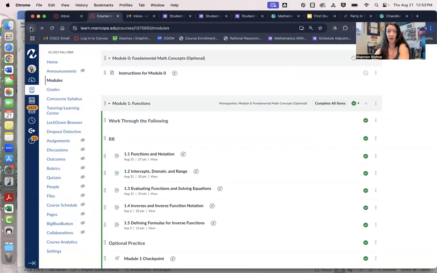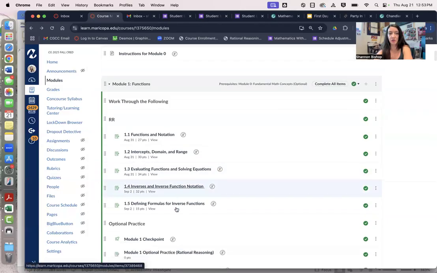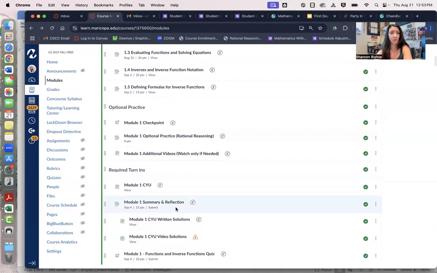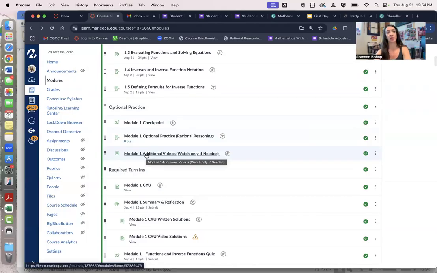You will always have rational reasoning through which you can learn the material. And then after rational reasoning, you're quite probably, I'm going to be a little bit hesitant to say always, but I think it's always, going to stumble upon some optional practice. So these are things that are not tied to our grade book, but they are just extra support if you're looking for extra practice problems to engage with.